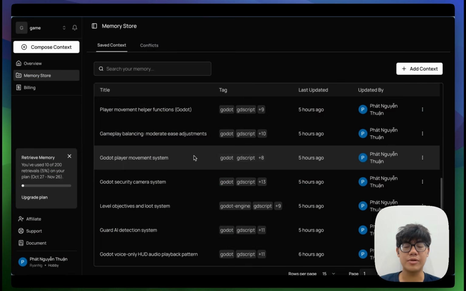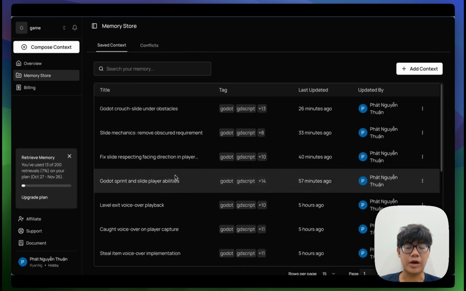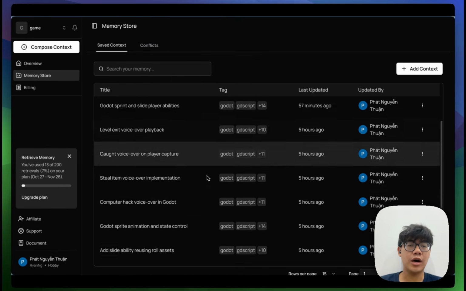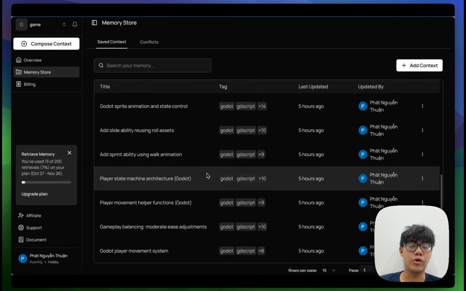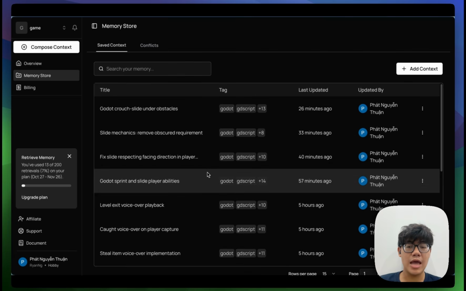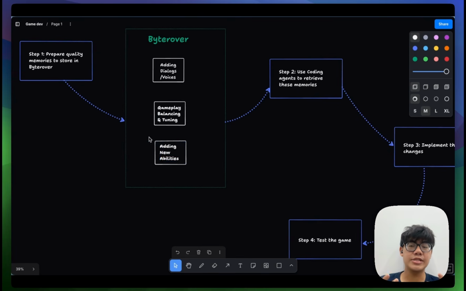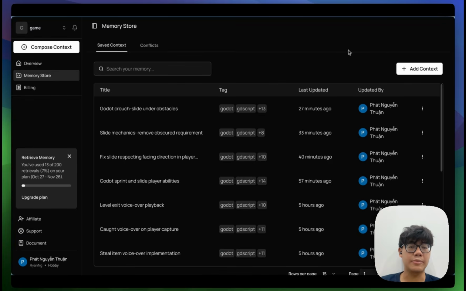So when you go back to the memory store, you can see that we have accumulated a list of really comprehensive memories for our project. And later on, if I want to build more complicated, more sophisticated features for a game, I can build up from this memory store. And that is everything that I want to share in this video, how you can use coding agents and Byterover for your game project.